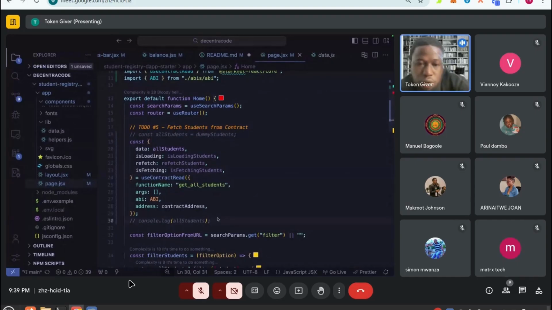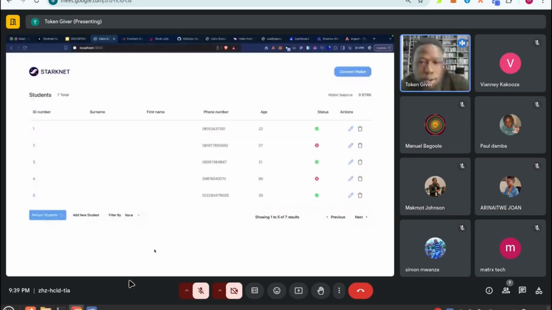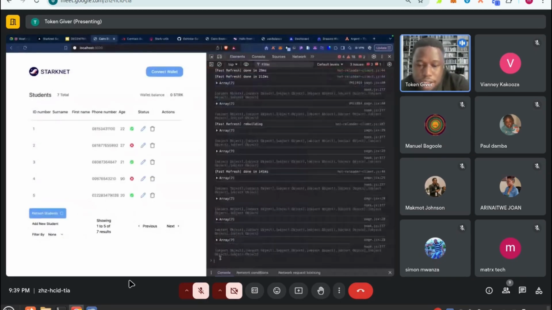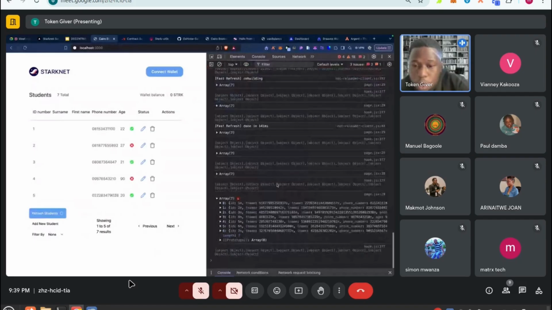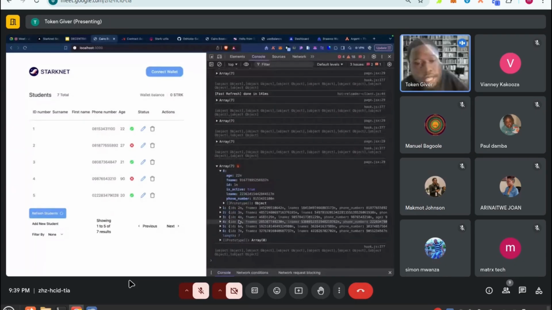So let's see. If you unclick this now, we are constantly logging all students to see what we get from the smart contract. If we go back here, inspect, and go to our console, you see that we already have an array here that comes with all the students that we have. We have 7 students. The first one has name, age, first name, ID, is active, last name, phone number. So you see the whole 7 students have been returned to us here.